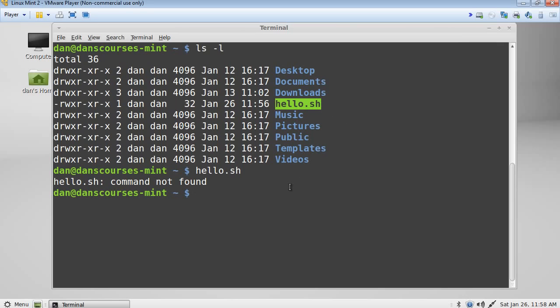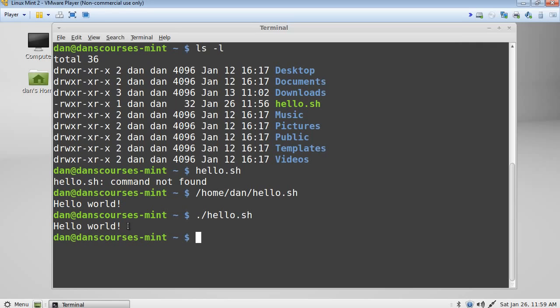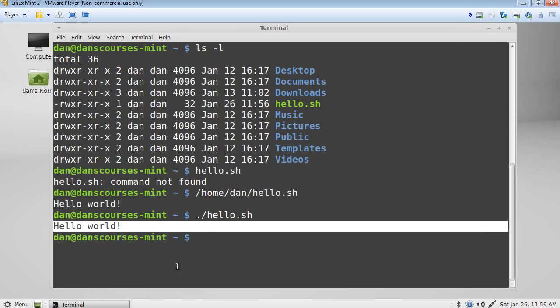So if we want to run this program, what we want to do is give it an absolute path, right? So we could say root folder, home, then your username, and then the file. And you can see then it launches the program and echoes hello world to the screen. So we could give it the absolute path, or it's a lot easier to just reference the current directory and then hello.sh. So ./ which is a reference to the current working directory, and then hit return, and you can see that it launches the shell script and then echoes hello world to the screen.